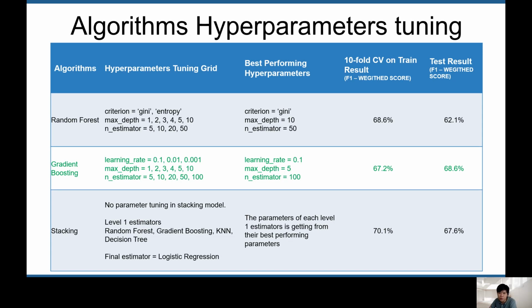The second best model is our stacking model. For our stacking model, we did not do any parameter tuning. We are using the parameters that we got from the previous models to feed in our level 1 estimators, which contain random forest, gradient boosting, KNN, and also decision tree. And for the final estimator in our stacking model, we are using logistic regression.